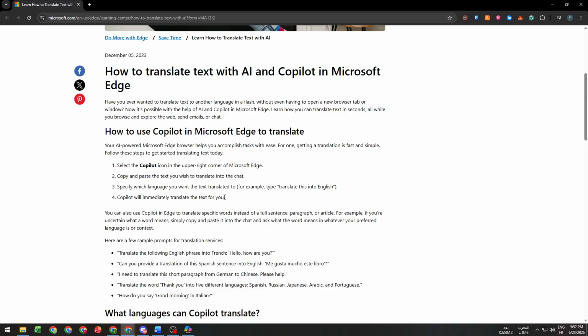You can also use Copilot and Edge to translate specific words instead of a full sentence, paragraph, or article. For example, if you're uncertain what a word means, simply copy and paste it into the chat and ask what the word means in whatever your preferred language is or context.